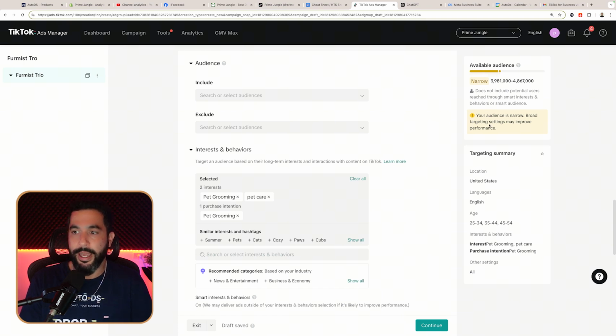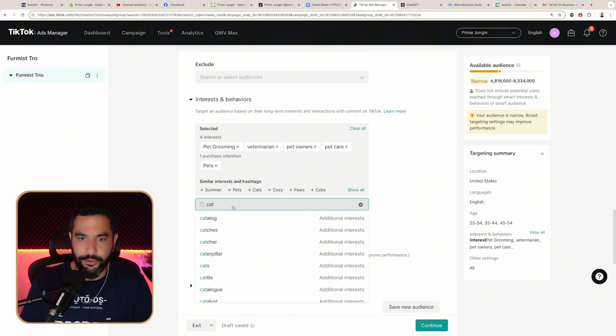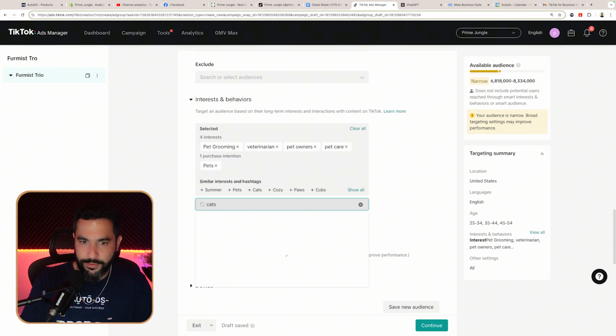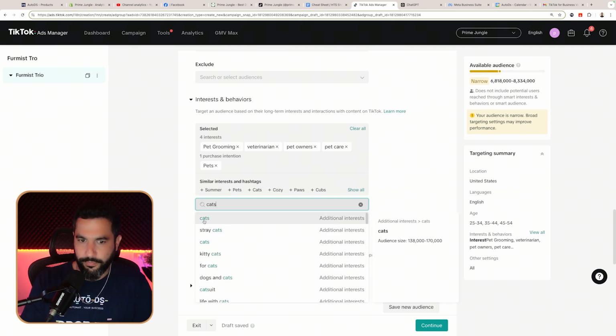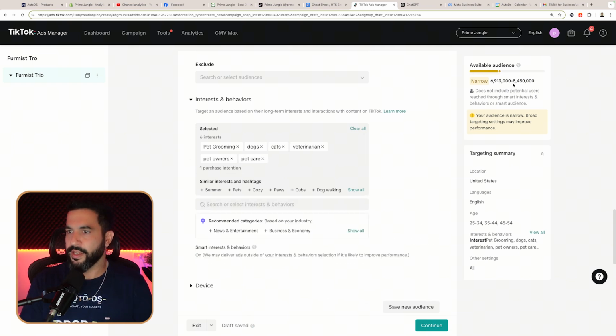Now TikTok is saying, hey guys, it's too narrowed. We might not find them. So we're looking at a fairly broad audience at around 7 million average available target audience. And hopefully we'll be able to find it there. Let's also add cats, dogs, right? Okay, and again, we're looking at around these 7 million.